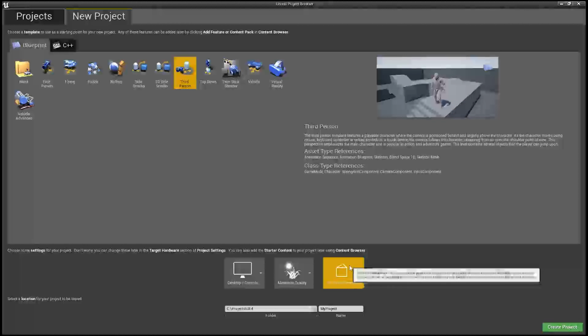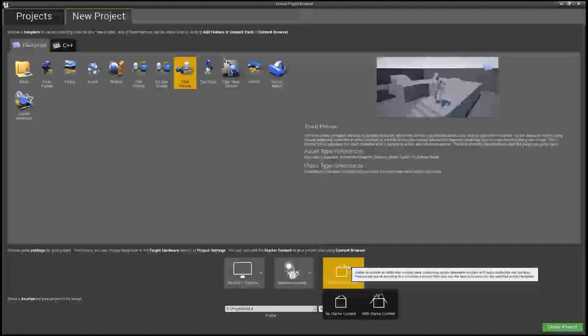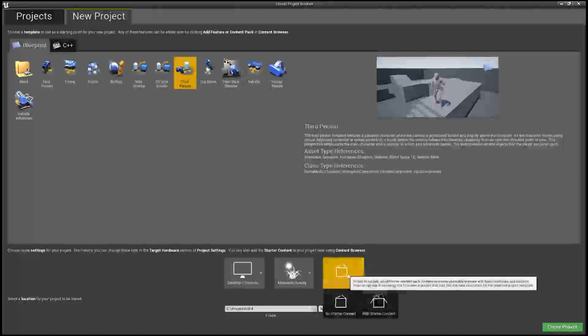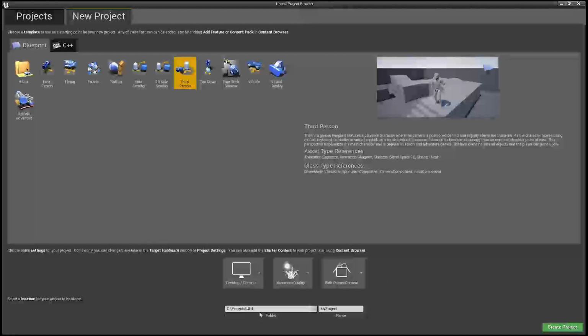The next option is starter content. Starter content is a collection of resources, audio files, some blueprints for scripting purposes, some textures like grass or bricks, some meshes like walls and doors to quickly accelerate development in the beginning of your project. We're going to go ahead and include the starter content.